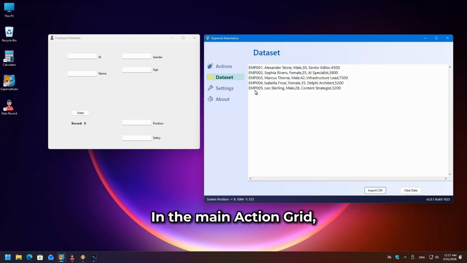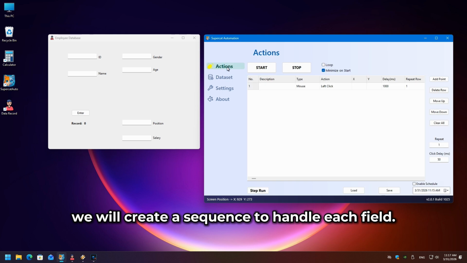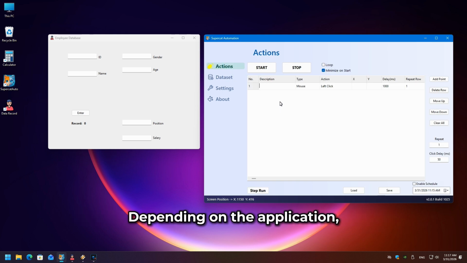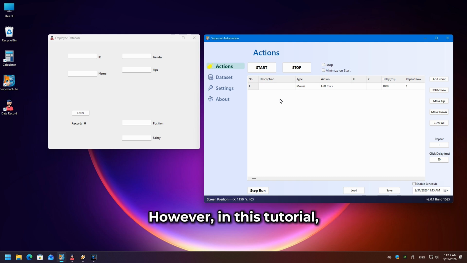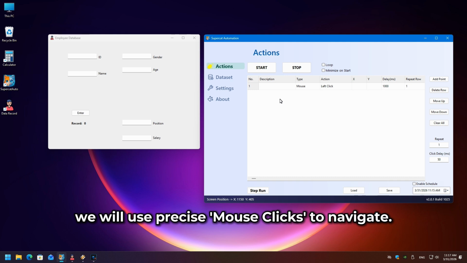In the main action grid, we will create a sequence to handle each field. Depending on the application, you might use the Tab or Enter key to move between fields. However, in this tutorial, we will use precise mouse clicks to navigate.